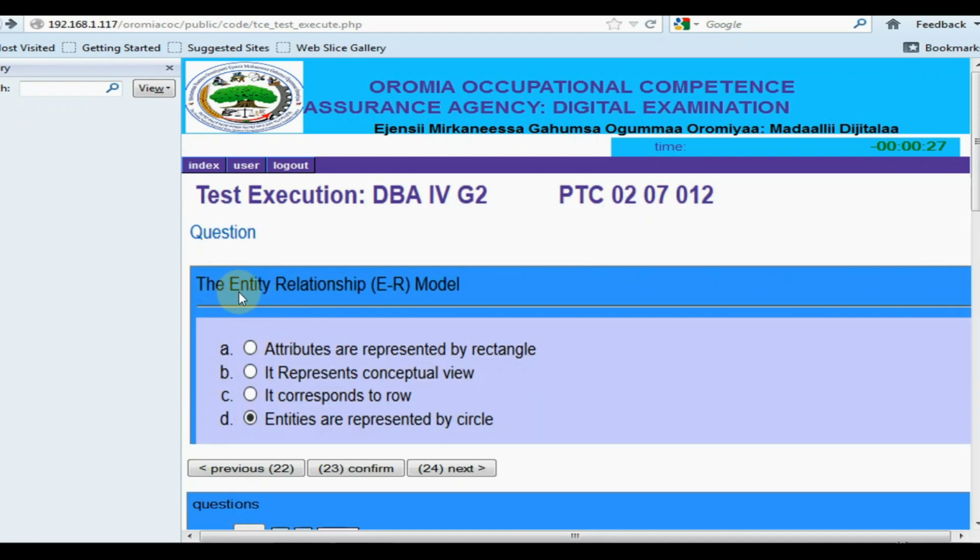The entity relationship ER model. A. Attributes are represented by rectangle. B. It is a conceptual view. C. It corresponds to rows. D. Entities are represented by circle. The answer is B. It is a conceptual view.